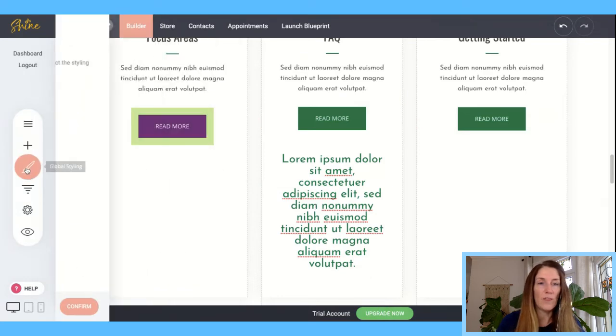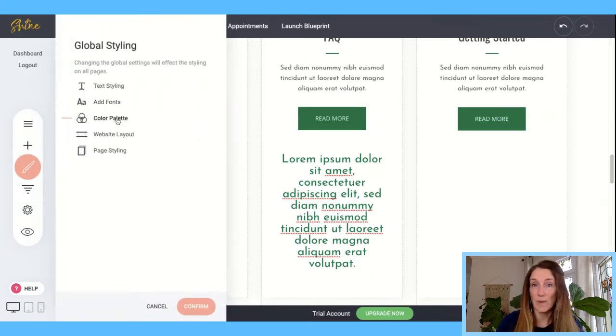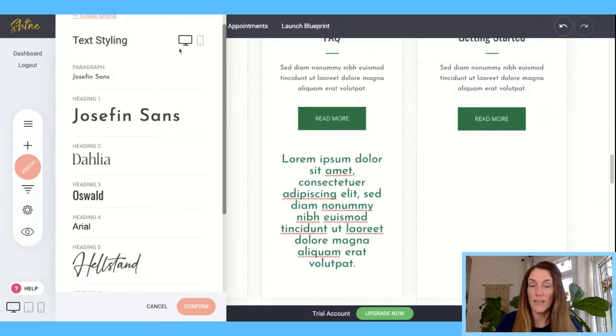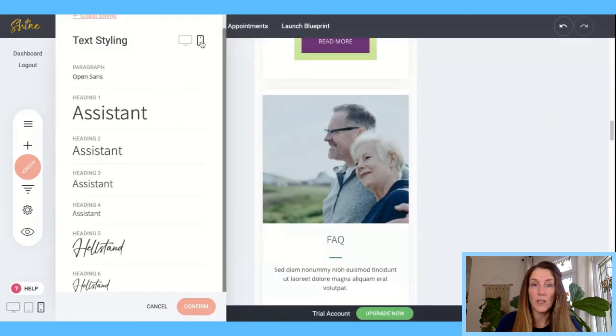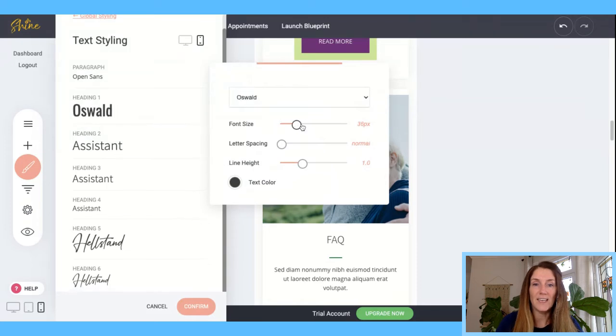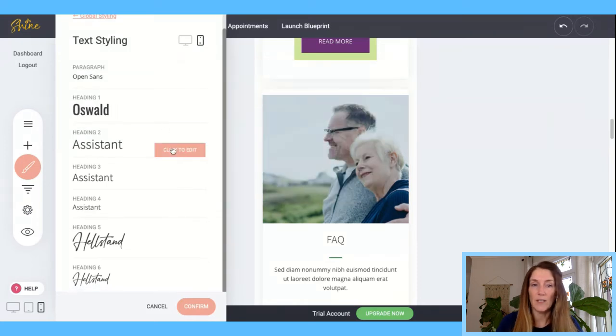So again, now within the global styling, I changed my color palettes, I added some new fonts, and then I went to text styling, and I made changes to what I wanted each of those fonts to be attributed to. You can do this with your desktop and also with your mobile view. So this is where you're going to want to change your mobile view so that it fits your mobile screen a little better. Perhaps you are changing the sizing down a little bit. Same things. You go through and make all of those changes.